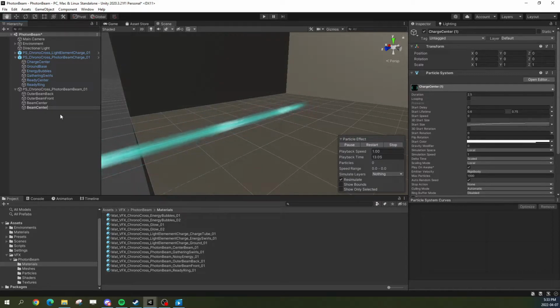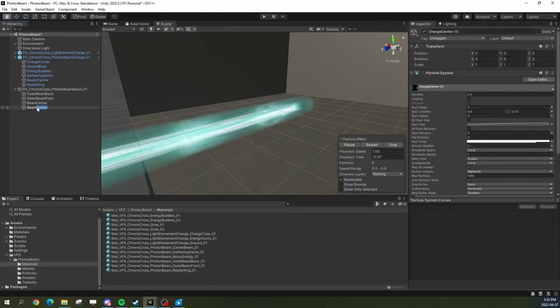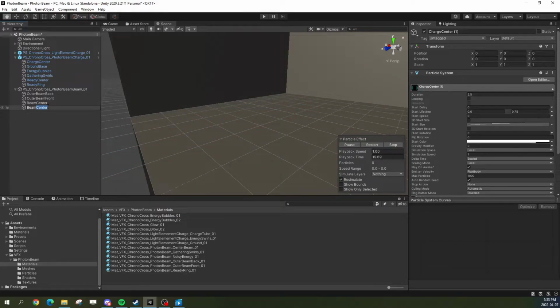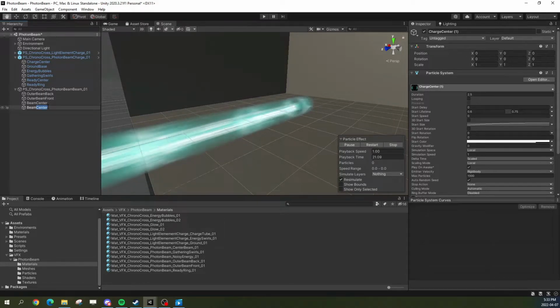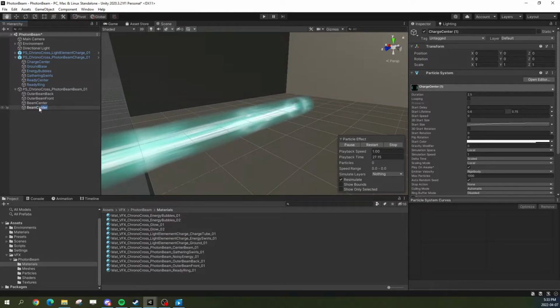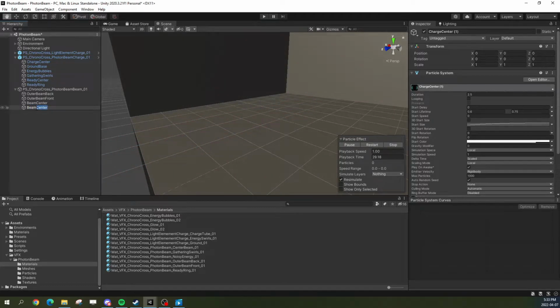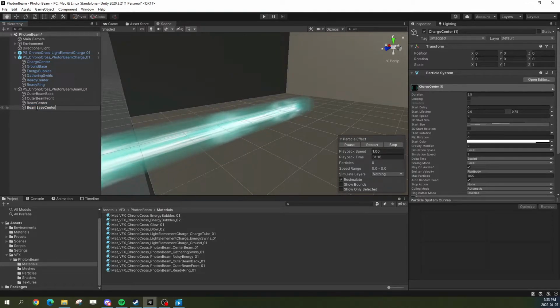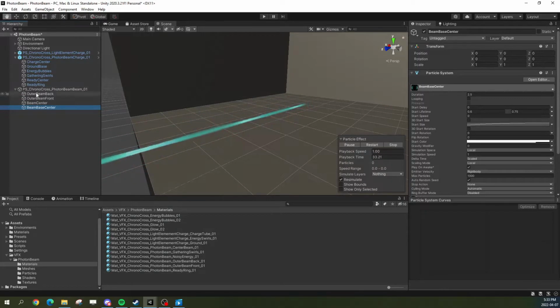Oh, whoops. I just saw my mistake at the same time. I kind of look at my keyboard when I'm working. Not all the time, but sometimes when I'm typing. I'm good at typing. We're gonna call it beam base center, just to make sure it has a different name from the other base.